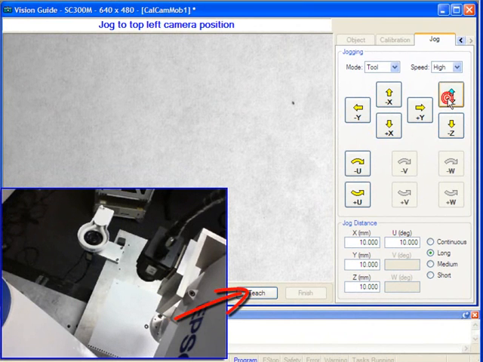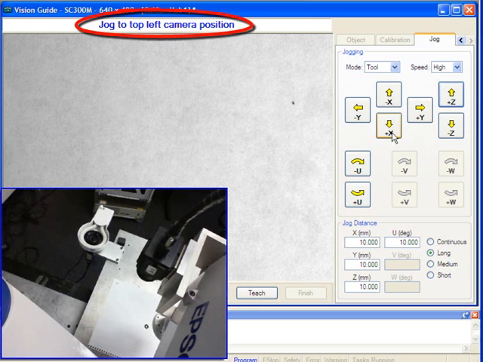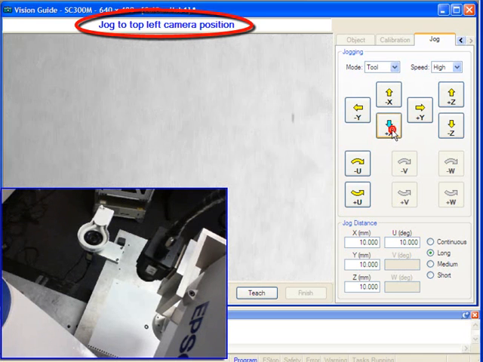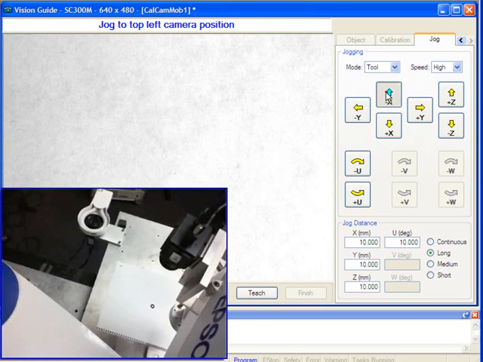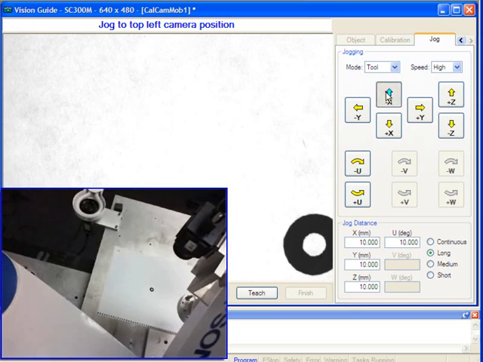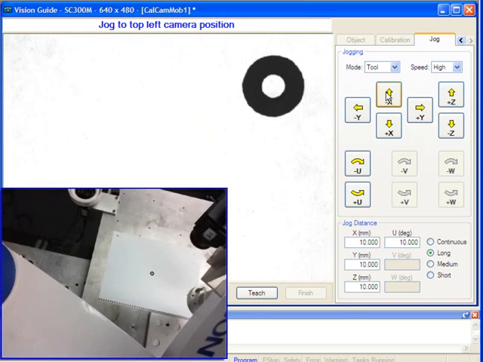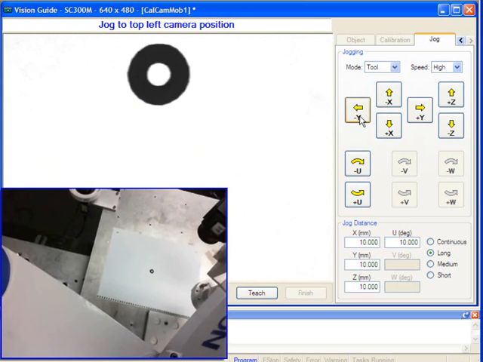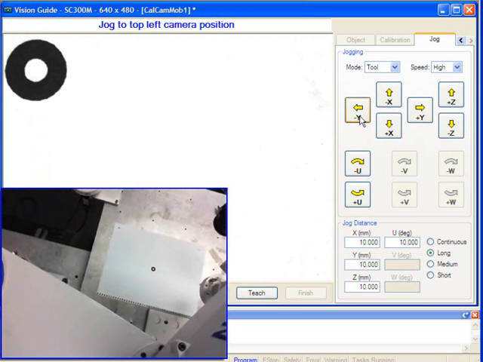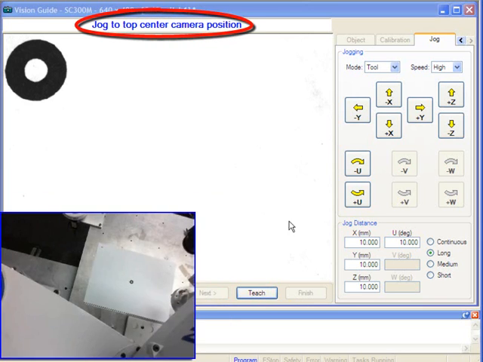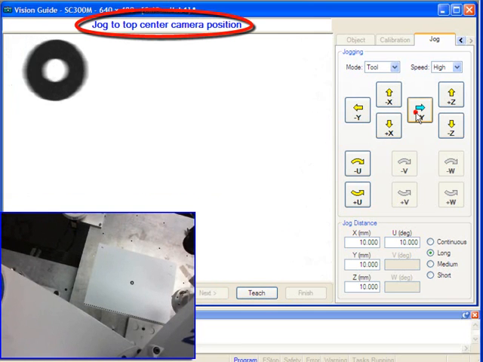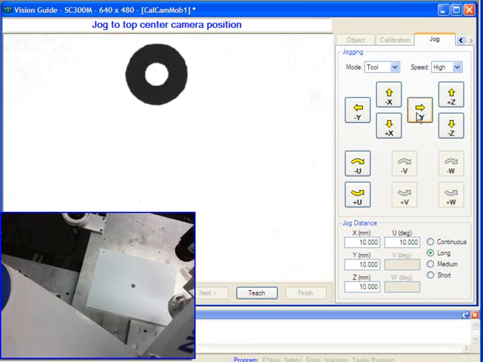Then you can jog the XY buttons appropriately to the top left camera position so that your target is displayed at the top left camera position. So let's jog over. It's coming into the display area. Jog it a little bit over to the left. And when we get there, we're going to go ahead and click Teach. Let's go ahead and jog the top center camera position now. Let's go ahead and click Teach for this one.